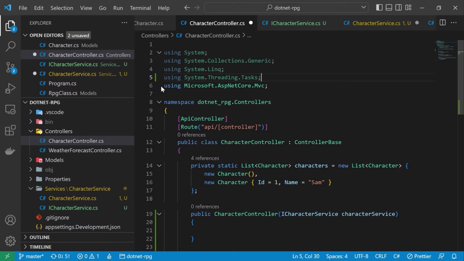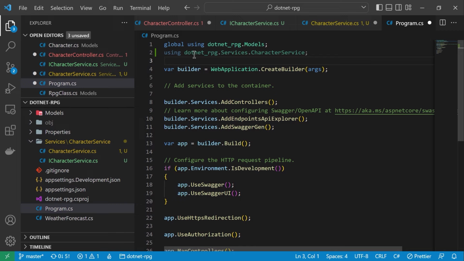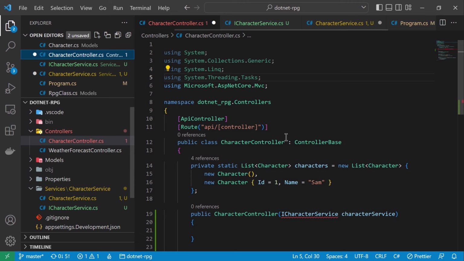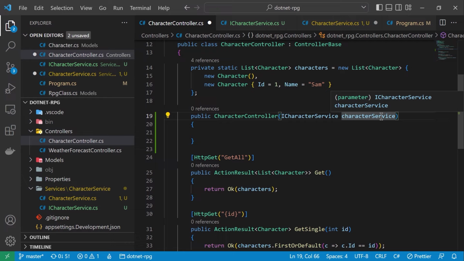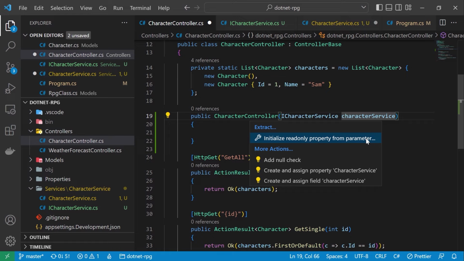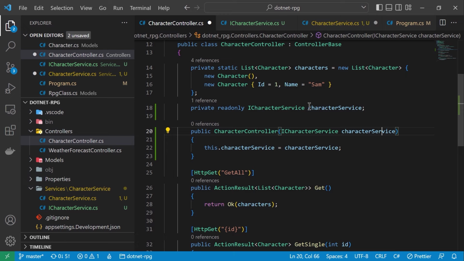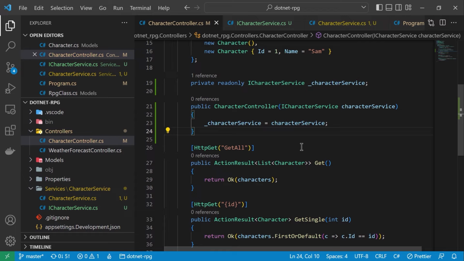And now we have to add the proper reference here, CharacterService. And again, let me just move that to the Program.cs and add the global keyword. Perfect. All right, now we know the type. And then we create a new private field for the character service. We can actually do that by putting the cursor there, and again, Ctrl+period on your keyboard or using the light bulb. And then we choose create and assign field CharacterService. All right. Now, what I like to do is additionally add an underscore here and here for the field name. So with that, now we already inject our new character service into the controller.